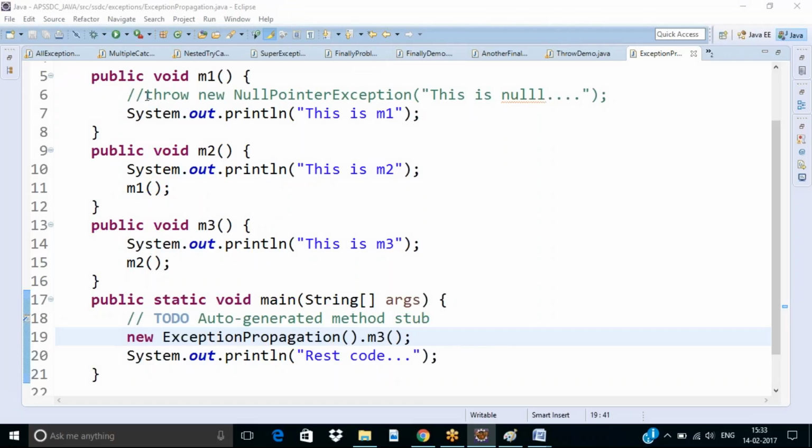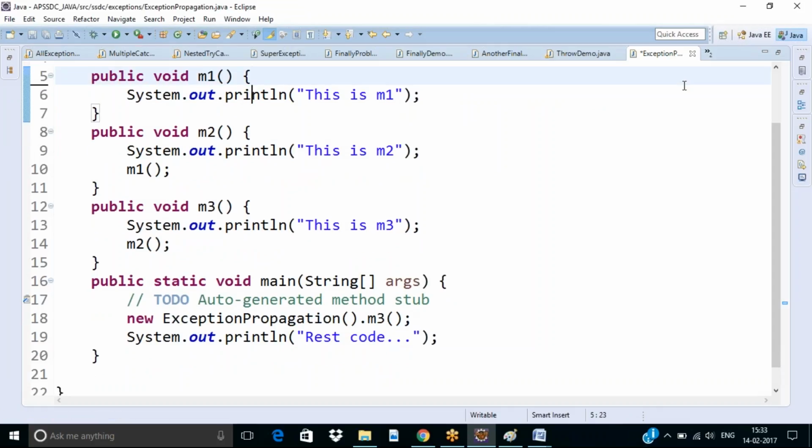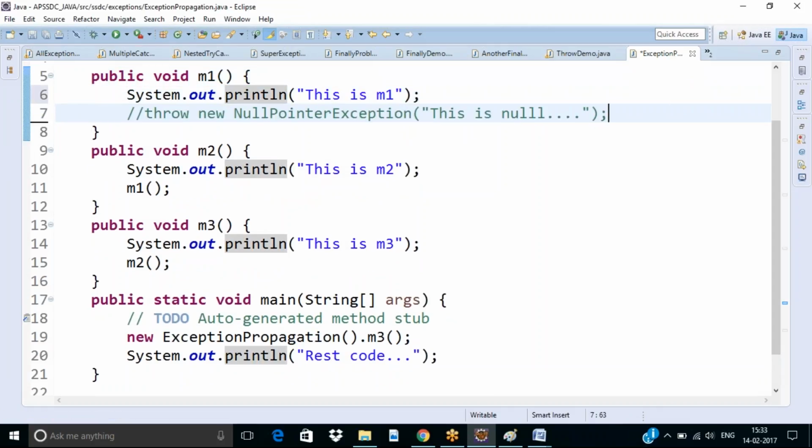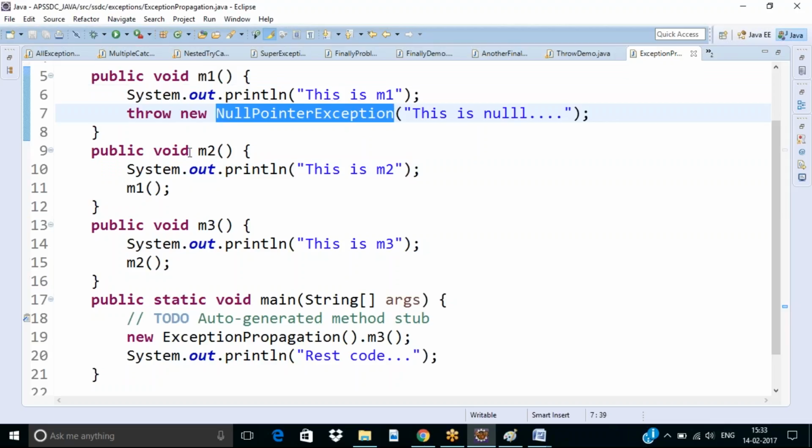But what if M1 has a throw declaration? M1 లో throw declaration అంటే problem ఏంటి? None of them are aware about this. Okay, at least M1 should be able to handle this, or else the M2 should be able to handle the M1.